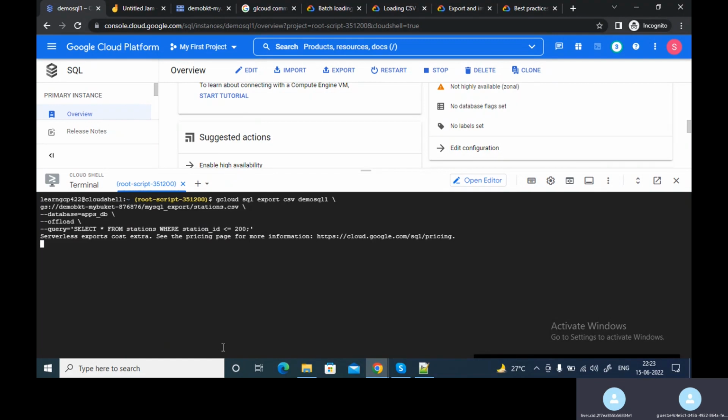Do we need to give the service account here? Can you see it's working now? Exporting. It's working now. So that file name, I think we'll have to give within double quotes. That's why, the bucket name. Yeah, the bucket name. That's why it was not taking earlier.